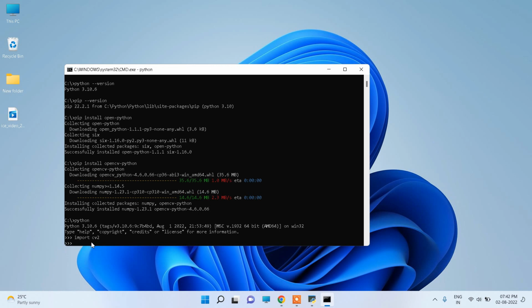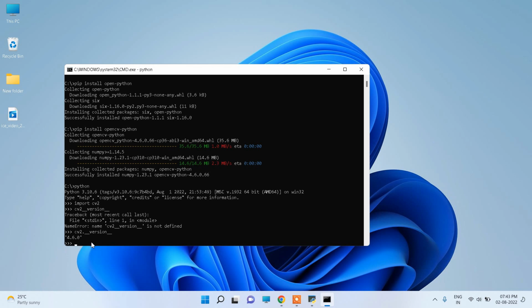You can also check using this command cv2, underscore underscore version, and again use the underscore underscore and enter. You have to write down here cv2 dot, and you can see the OpenCV is 4.6.0 version.